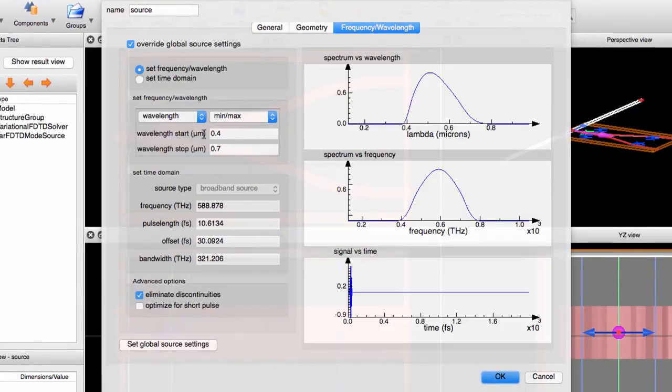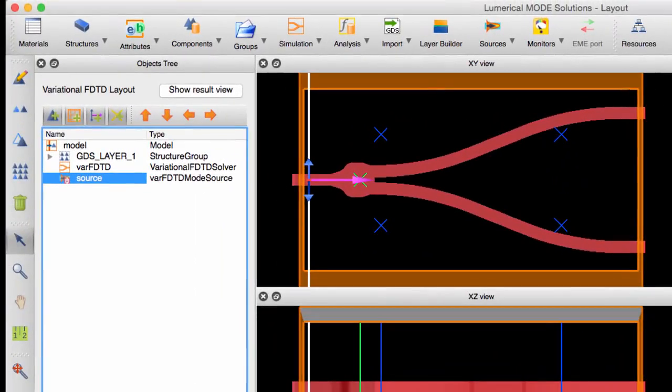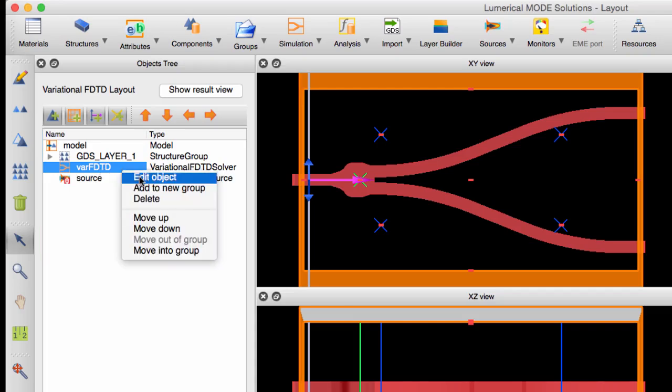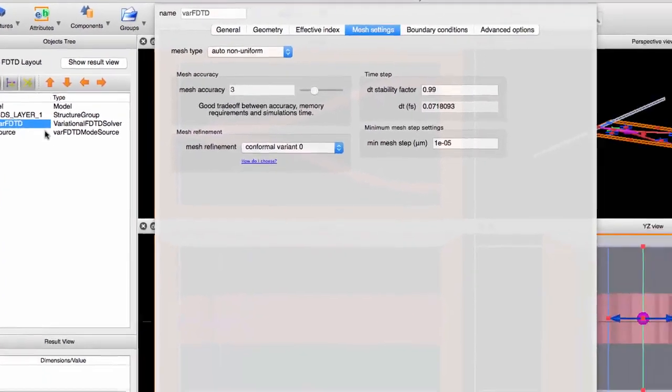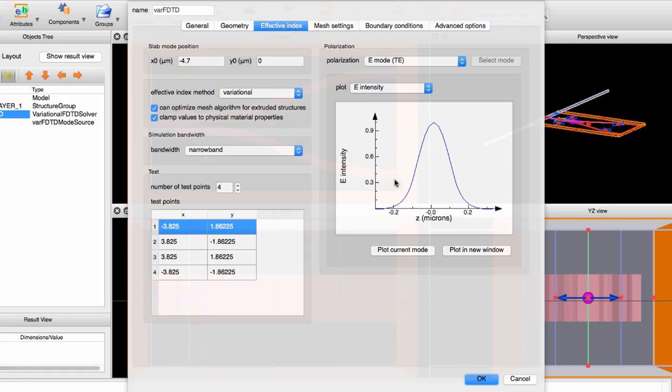We set the wavelength to start at 1.5 micron and stop at 1.6 micron. Next, we check the FDTD settings. We look at the mode profile in the slab. And this is where we had previously put the green X.